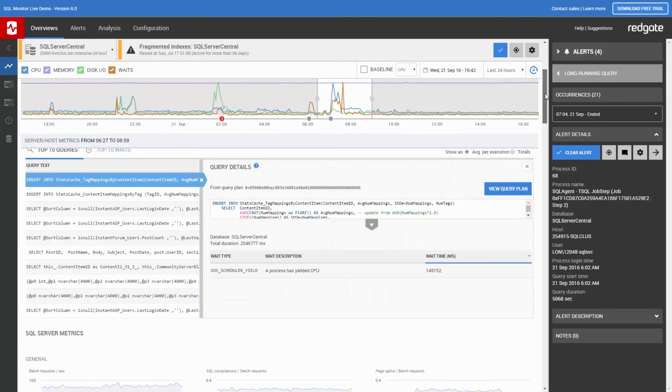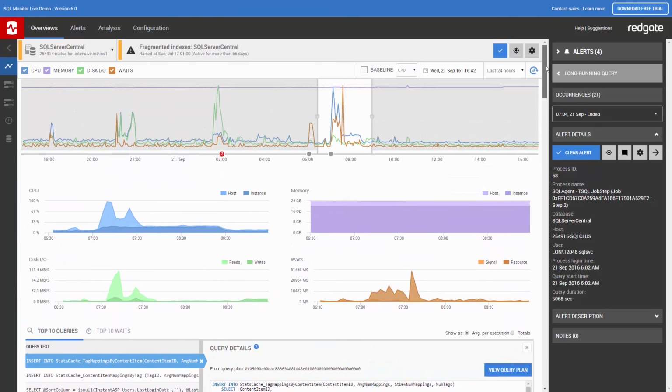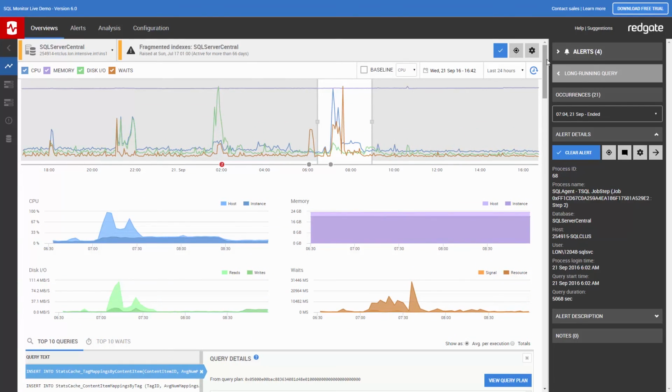Version 6 of SQL Monitor now helps you get the answers to a whole range of SQL Server problems in a faster, easier, and simpler way.